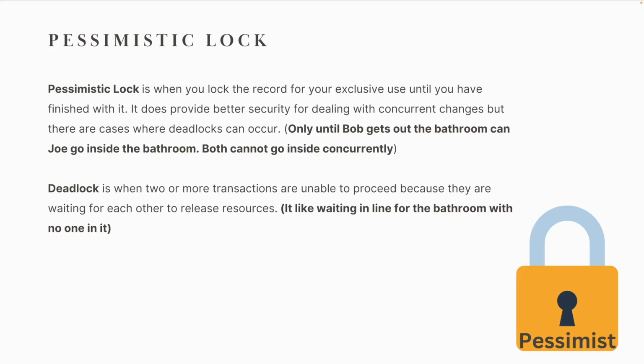Then we have pessimistic locking. When we use pessimistic locking in a transaction and access an entity, it'll be locked immediately. The transaction releases the lock either by committing or rolling back the transaction. So we'll use pessimistic lock when you need to lock the record for exclusive use until you have finished with it. It does provide better security for dealing with concurrent changes, but there are cases where deadlocks can occur.